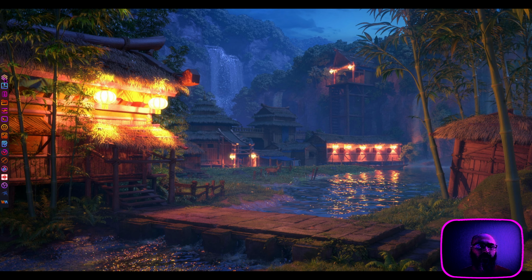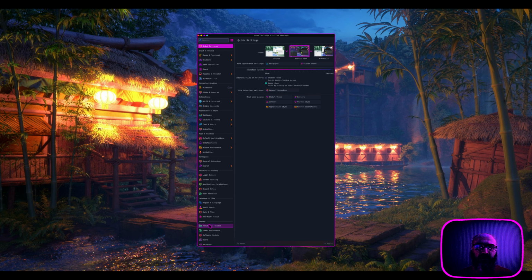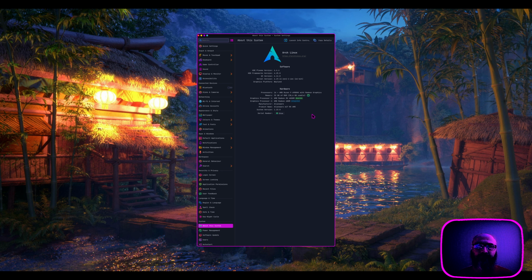First we'll go through the system settings and about the system. Here we are, Arch Linux KDE Plasma version 6.6.4 on Wayland, and the CPU of the system is an AMD Ryzen 9 6900HX, and the GPU is also AMD Radeon RX 6800M. The system has 32 GB of RAM and 2 TB of SSD space.